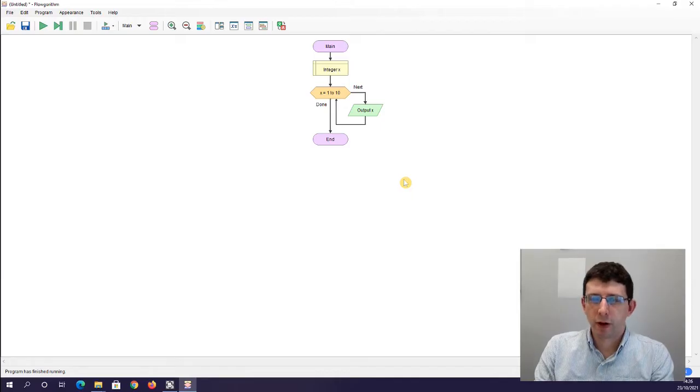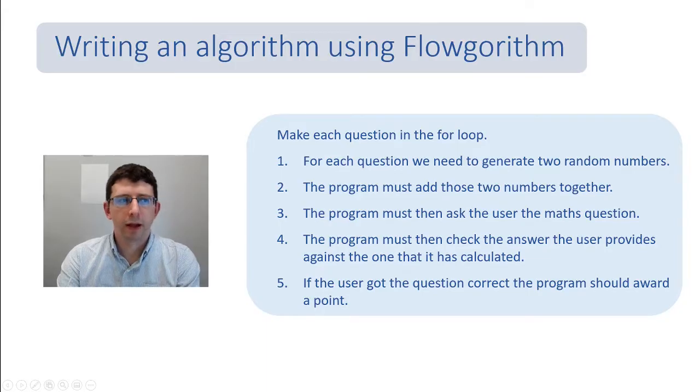Okay, so let's go ahead and think about how we make the maths quiz that we've done in a previous video, and let's see if we can make this in Flowgorithm. But first of all, we need to think about what needs to happen each time we ask a question in our maths quiz. Okay, let's take a moment just to plan our algorithm.